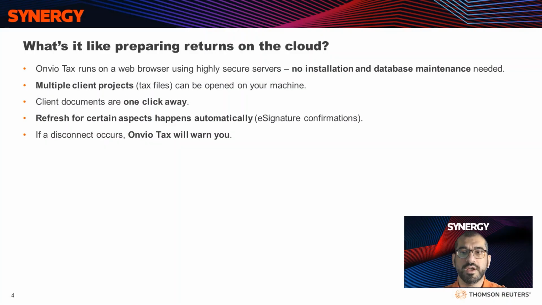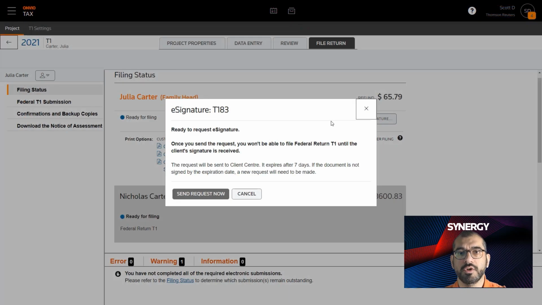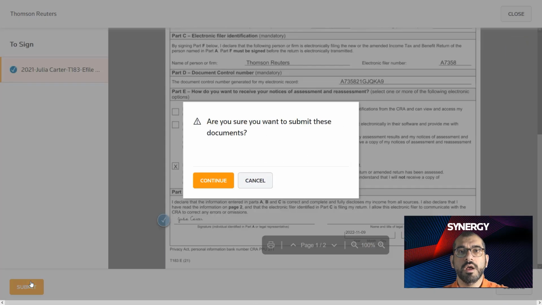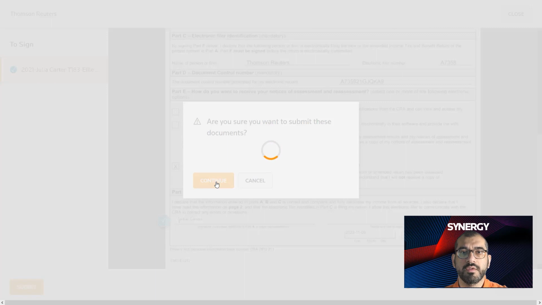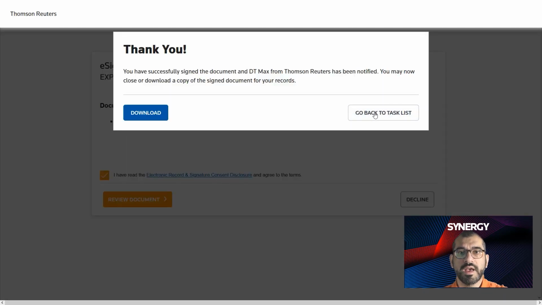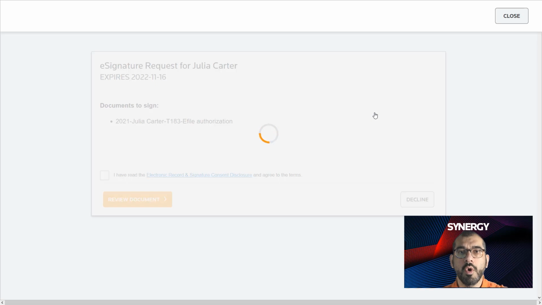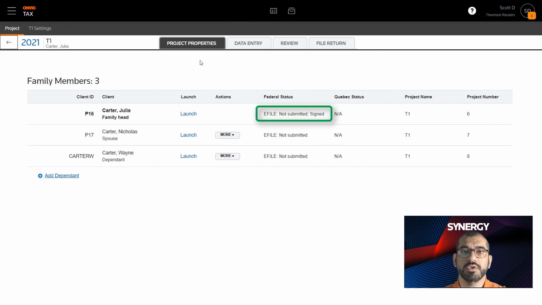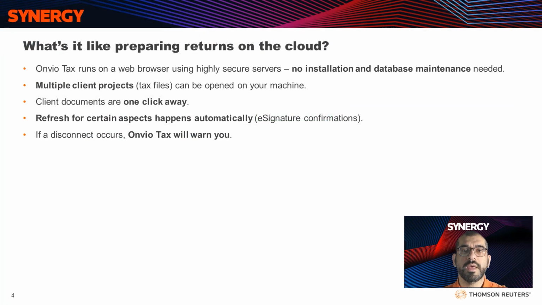Next is the fact that refresh for certain aspects happens automatically in Onvio Tax. So for example, for e-signature confirmation, if you send the request to your client and they sign, you'll get an email. Now that is also part of the DTMax workflow. In Onvio Tax, what will also happen is that when you open that client back in Onvio Tax, and as soon as you land in the project properties page, you'll see that it's indicated that the T1, for example, is already signed. So from that point onwards, you can just go and file the T1. There's no need to go in the e-signature window and ask for an update before being able to file.